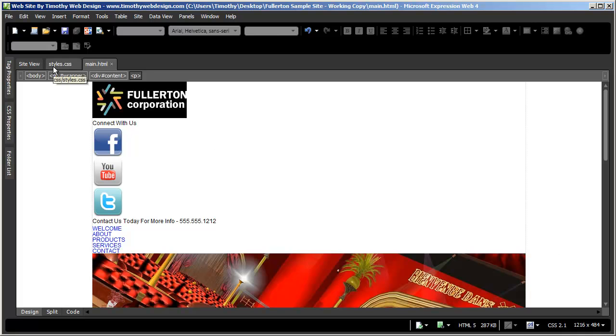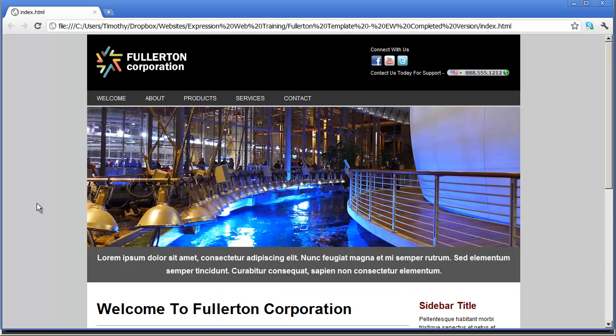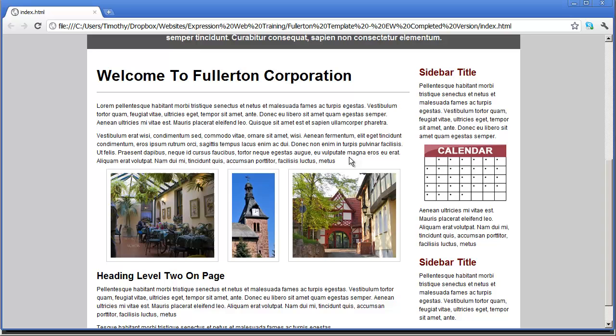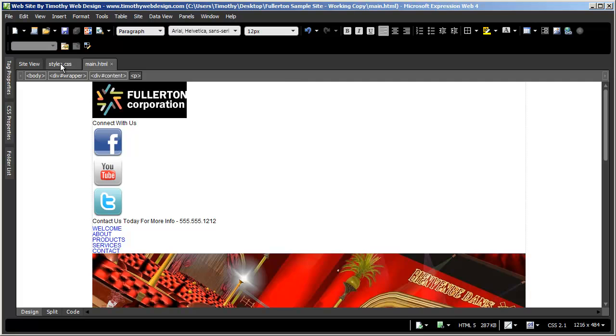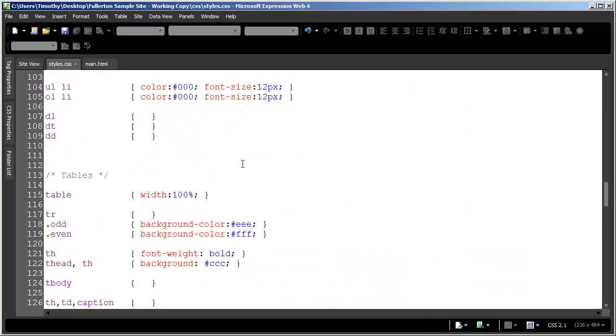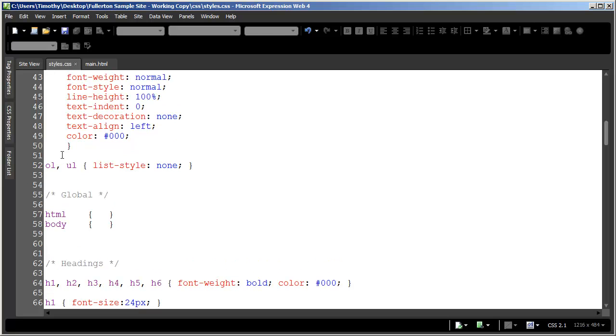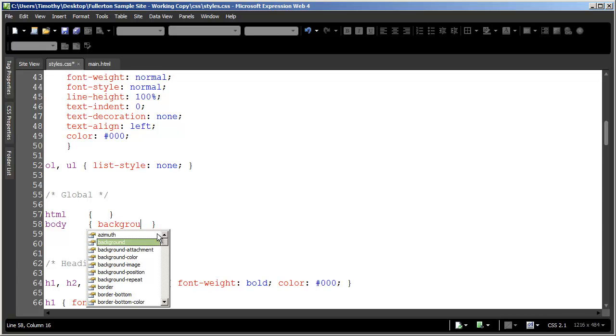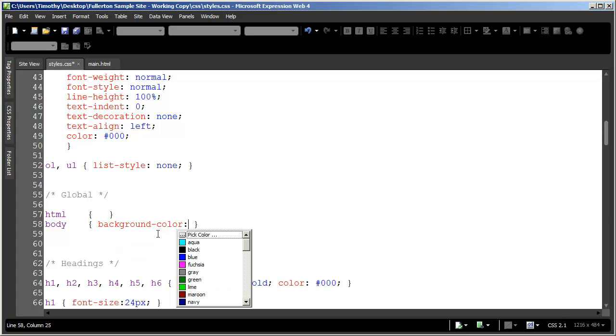Now I also want to make the background of my page gray, but the background of my wrapper area needs to be white. So to set the background color for your page, you're going to scroll up and you'll see the global section here. Inside of body, we're going to do background color, and I'm going to select a light gray. And I know what a light gray is.